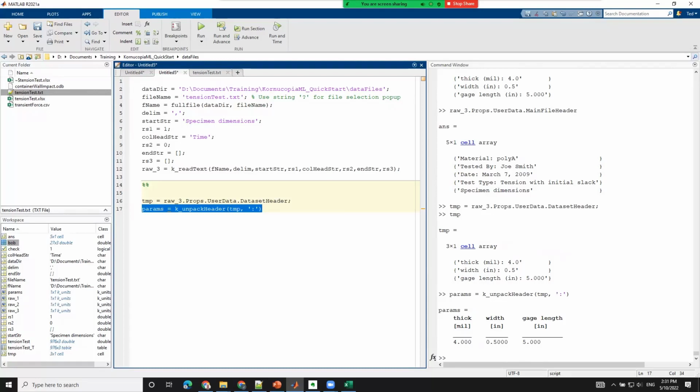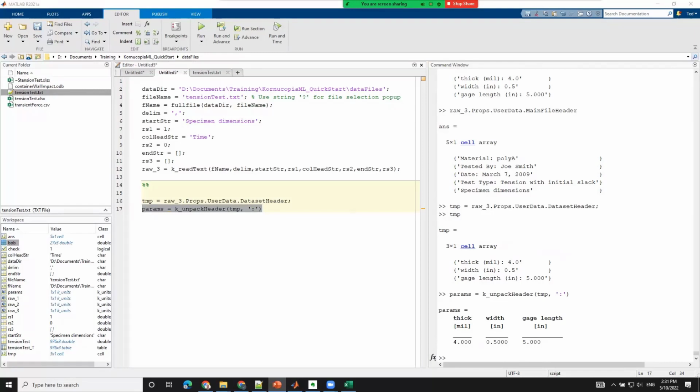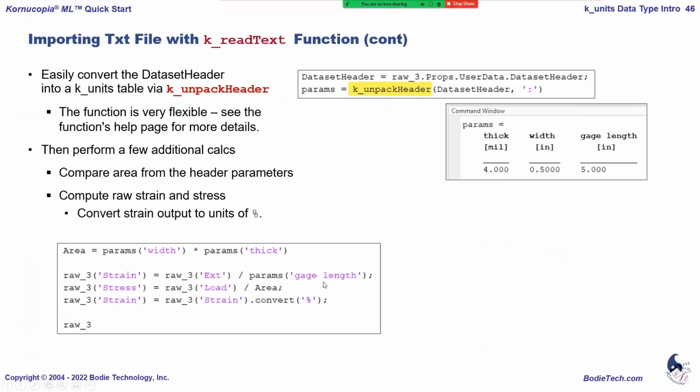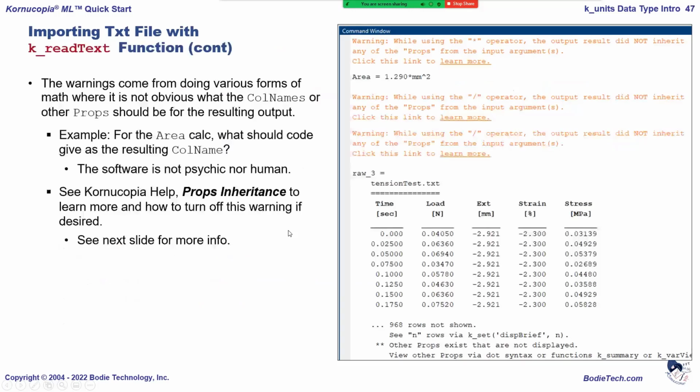Then I could do something like this. I'm just going to quickly switch for expedience. I could then create a variable like area, referencing the width and the thickness columns out of the params variable, and then create a variable for a column of strain, that's the extension divided by the gauge length, and stress is load divided by the area I just calculated, and then convert the units of strain. When I'm all done, I'll have a result like this, which looks really nice.